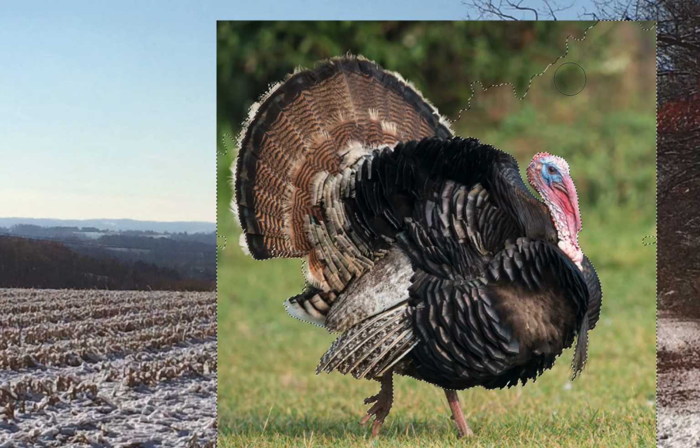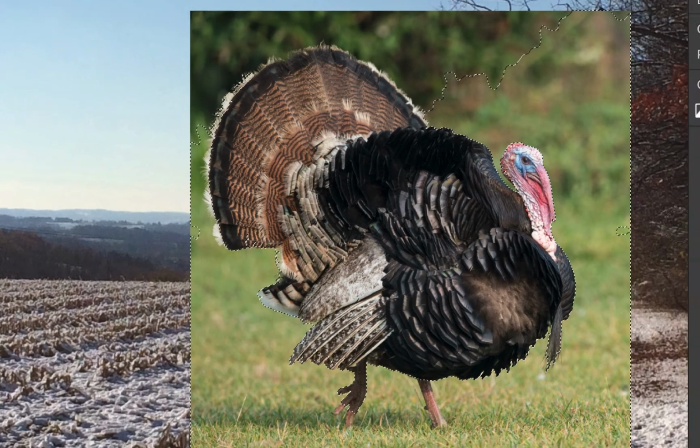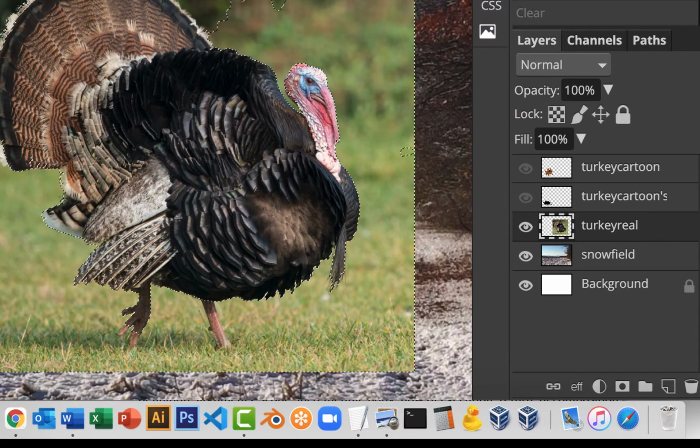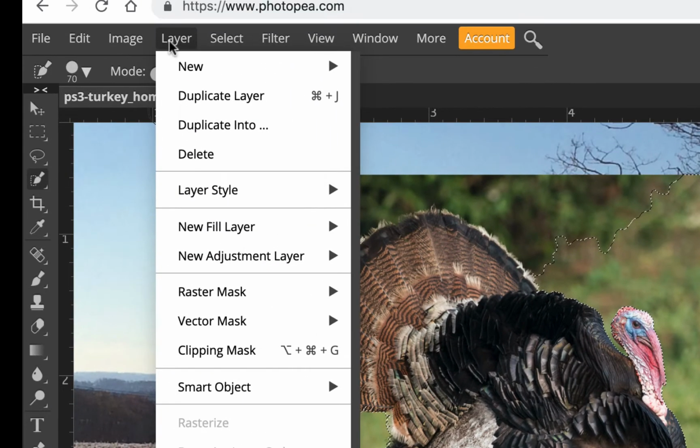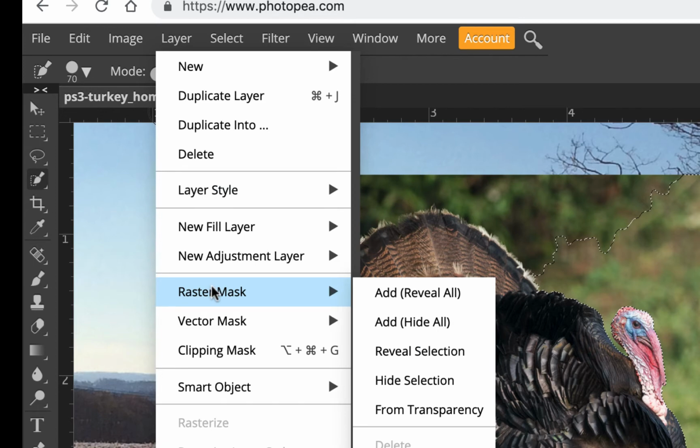Now they call it a raster mask. Now you could do it down here. I think there's an area down here. I'd rather just do it from the layer so you know where to get it. It's raster mask. And they have some options here called reveal selection, hide selection. Now, we selected the background. Now, you could try selecting the turkey. That's what I did the first time. I used the turkey. And then you'd reveal selection.